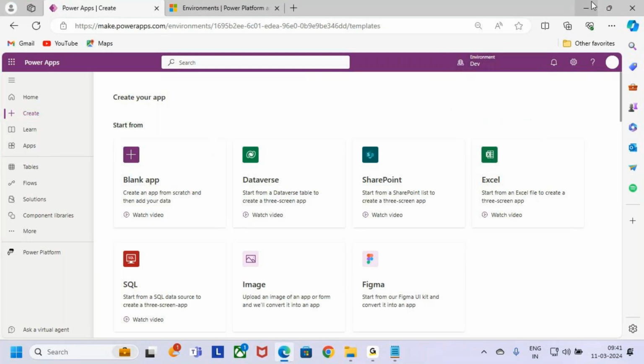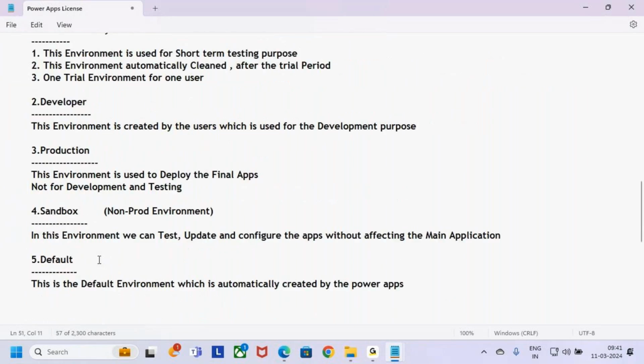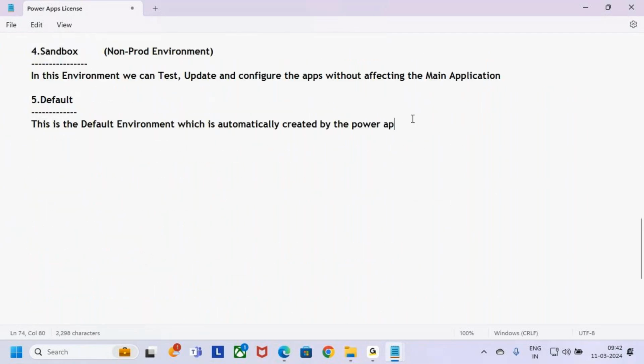So this is what is meant by an environment, guys. What is meant by an environment? What are the different types of environments? Trial, developer, production, sandbox, and default environments. Next, something we need to understand. There is some extension for these environments, guys. Recently Microsoft implemented something. Under these environments also, there is something called managed and unmanaged environments.